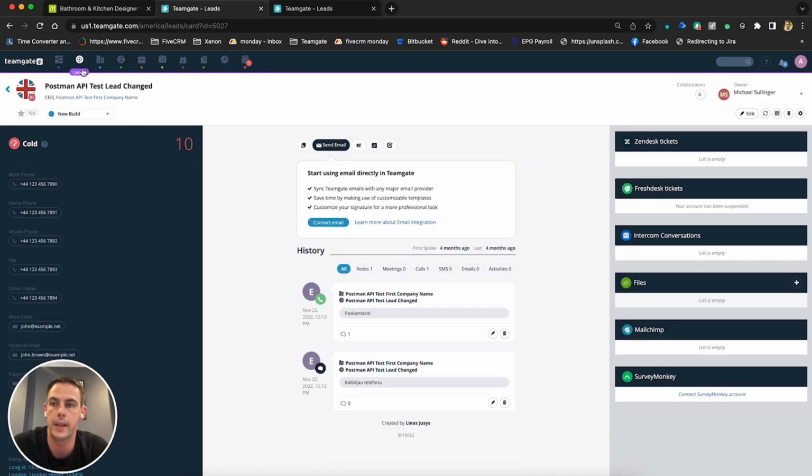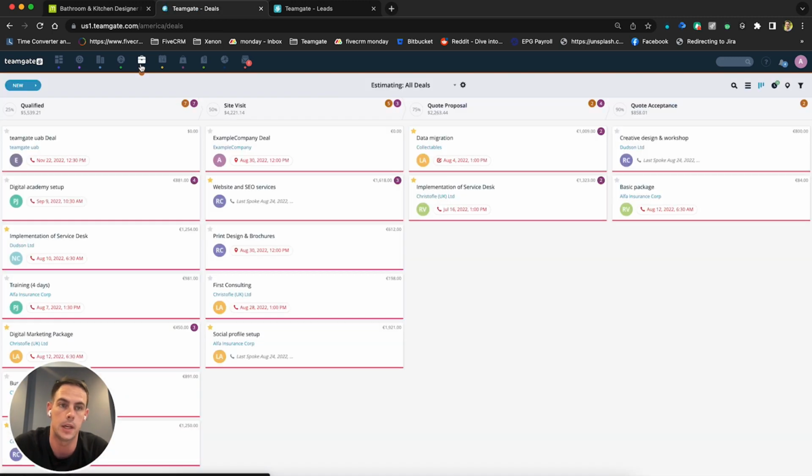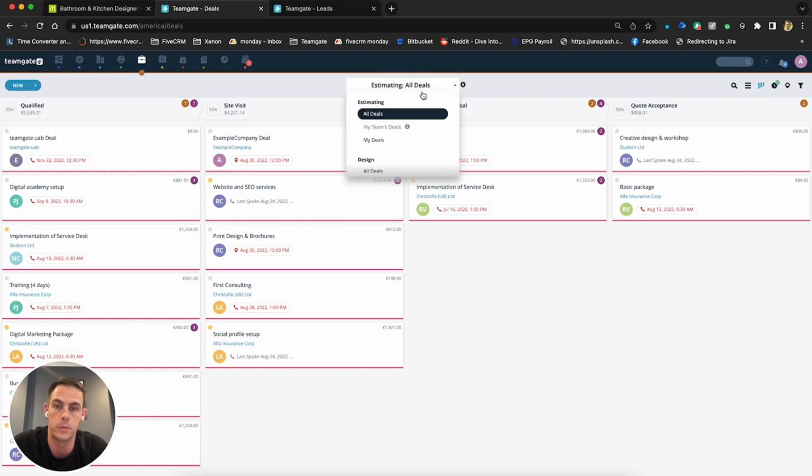Now, we've talked a little bit about the lead section. So once we qualify, we're going to go into our deal section. So this, again, can be completely customized to match your sales process. These stages along the top, I've just put in some rough construction-like stages, but we can amend them to suit. I've also got multiple pipelines.